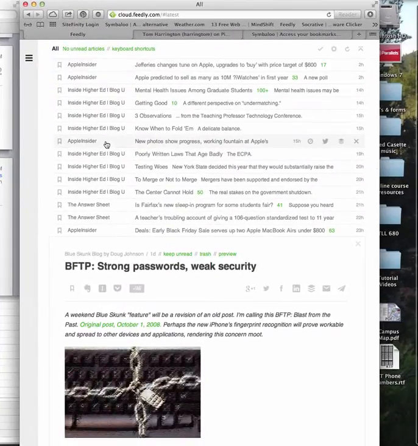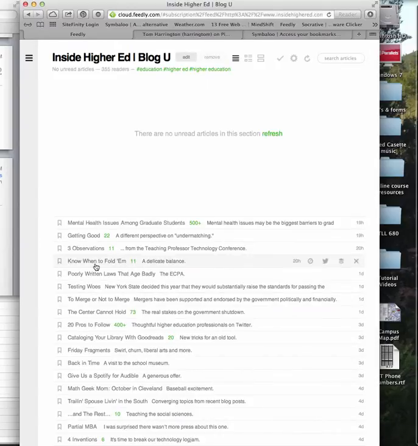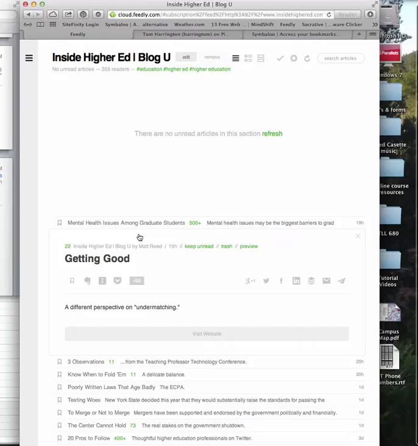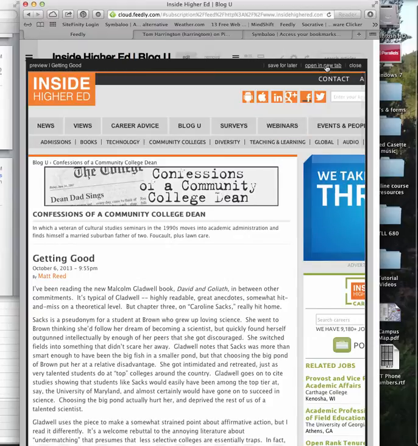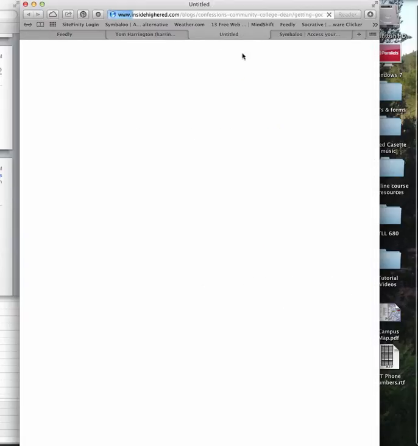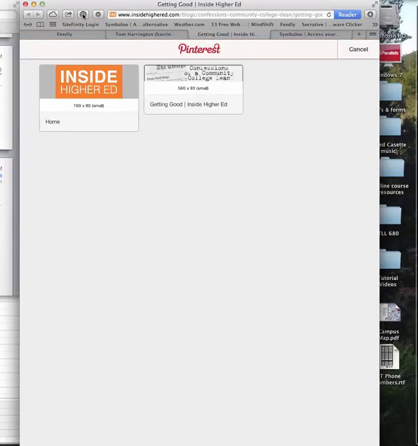So let's try the same process. I'm going to go back into Feedly. I'm going to grab another article here. Let's just get this one. Okay, I'll bring it up so I can read it. Sounds good. I want to keep it. I need to open it in a new tab so I can get the actual address for it. I'll come over here to my Pinterest symbol and I'll click Pin on Pinterest. And what it does is it says, do you want to use this picture? I like this one, so I'm going to pin this one.